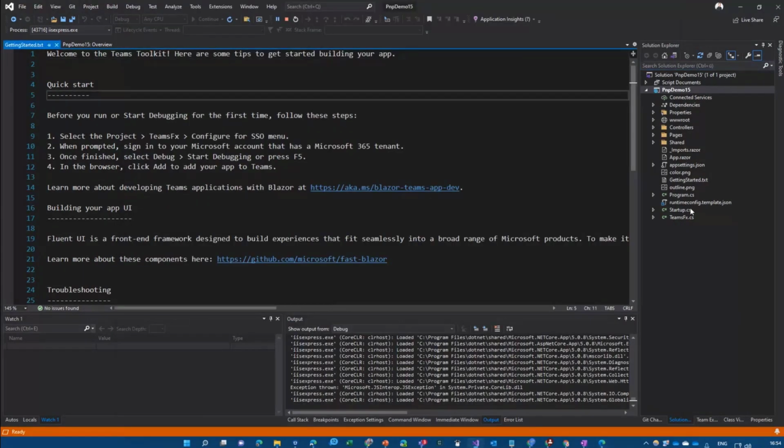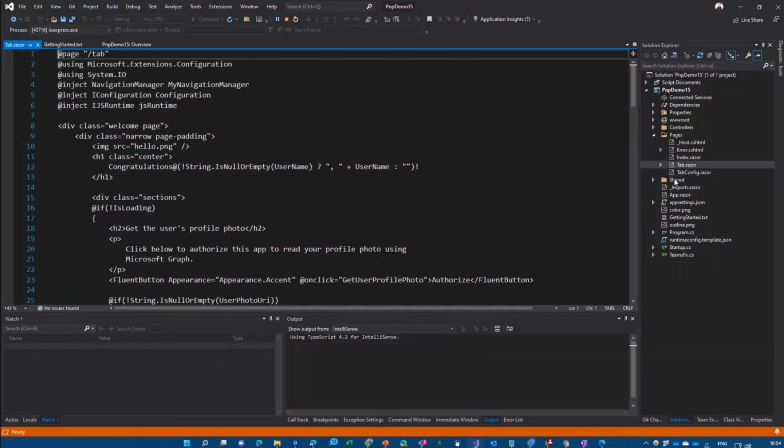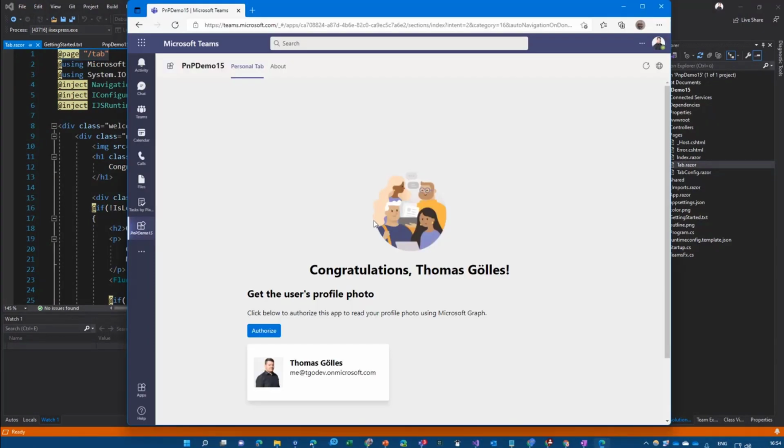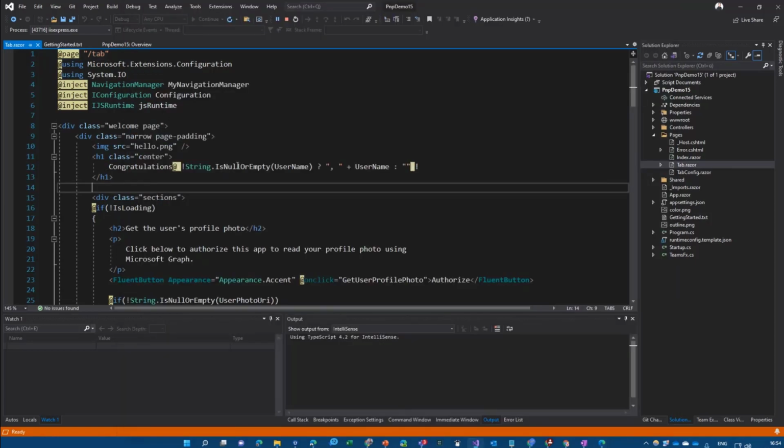The code actually, the structure is a regular Blazor project with some special things towards Teams. If we have a look at the page, we will have as an index page, it's the index.razor, but our tab actually is the tab.razor. It's referenced over there by /tab. And what you see here is actually the page from the demo. Congratulations, my name. And here is the magic of Blazor. It's C# inside of HTML.